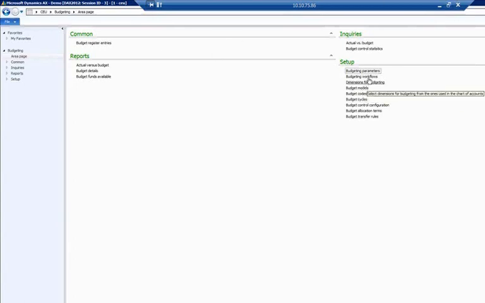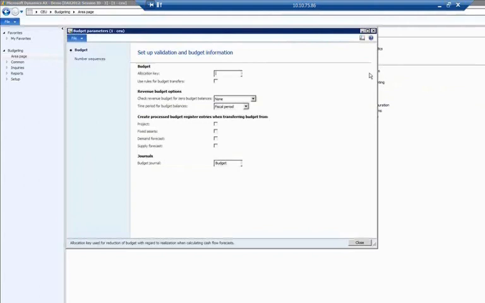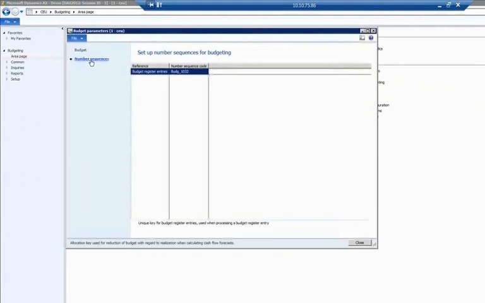So I'll go to budgeting setup, budgeting parameters to open the budget parameters form. Notice in the budget parameters form there's a number sequences tab. The reference for budget transactions in Microsoft Dynamics AX 2012 will be called budget register entries, where you'd assign a number sequence code. If you don't already have a number sequence code, you simply right-click, go back to the main table form, and create a number sequence code and assign it on the number sequences tab of the budget parameters form against the budget register entries reference.